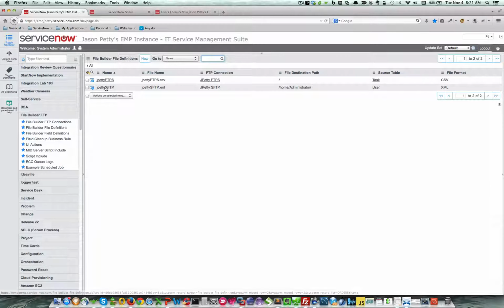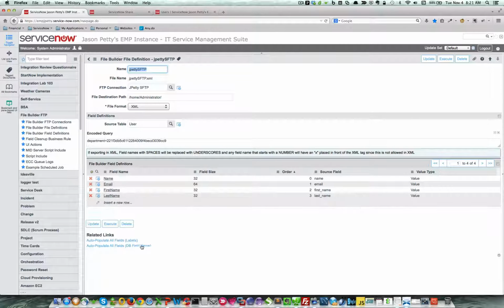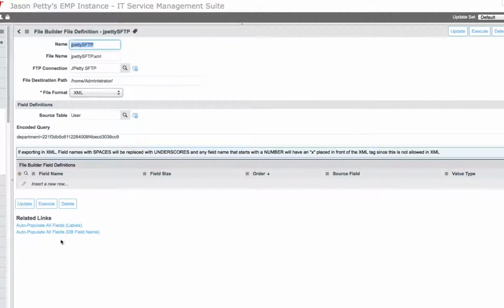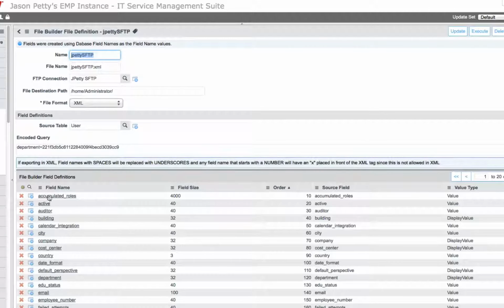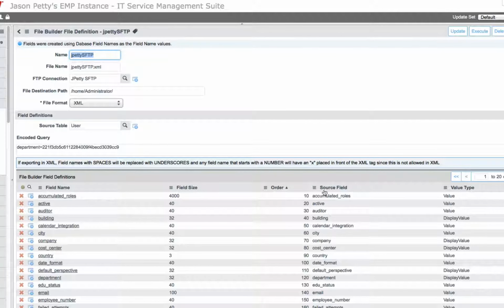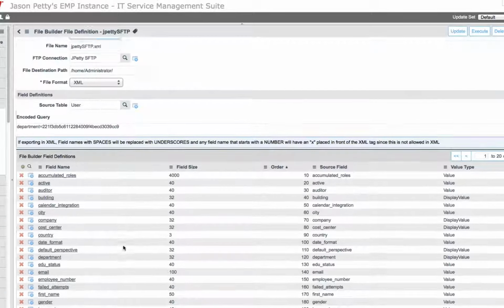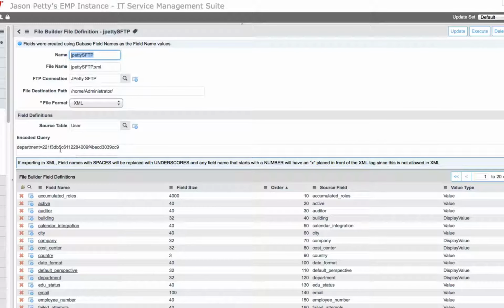The other one, let me show you what happens with the DB field name link. So I'm going to delete these and show you this one. If you click on DB field name, instead of labels, it will use the actual field name, same as the source field, as the field name. So you have both of those options.